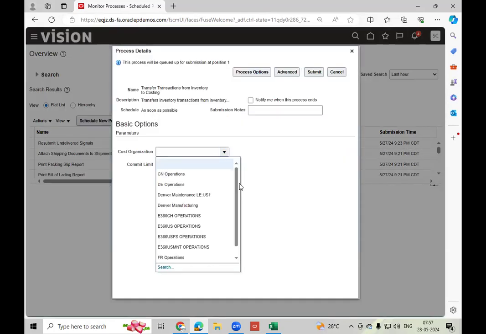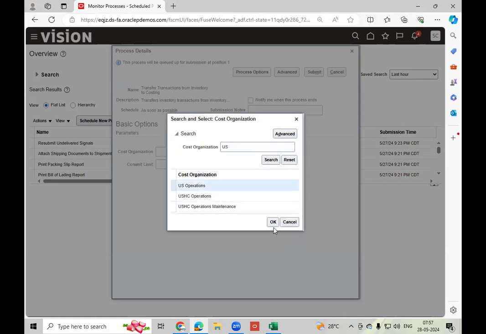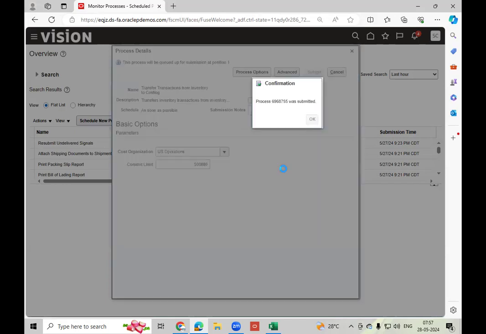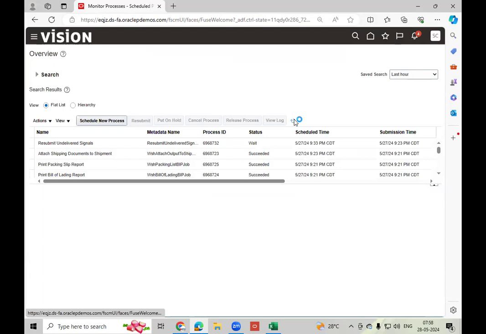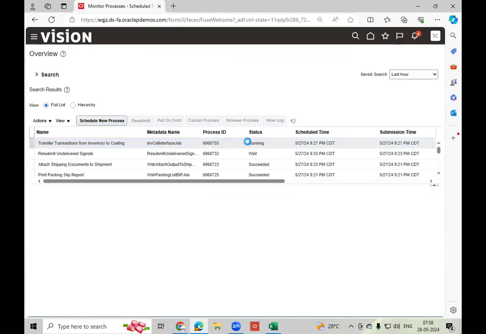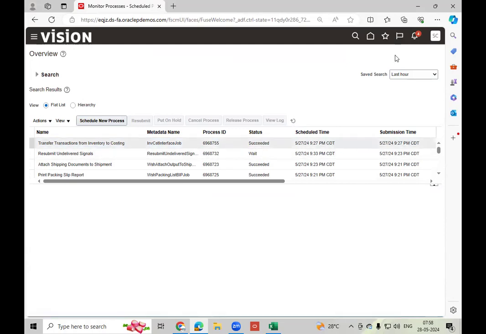If you want, you can select cost organization. Cost organization is from US operations, right? US operations, select OK, submit. Okay. And complete this. Now it is in ready status. Now it is in running. So now data is moving to cost accounting interface tables from inventory base tables. Succeeded.